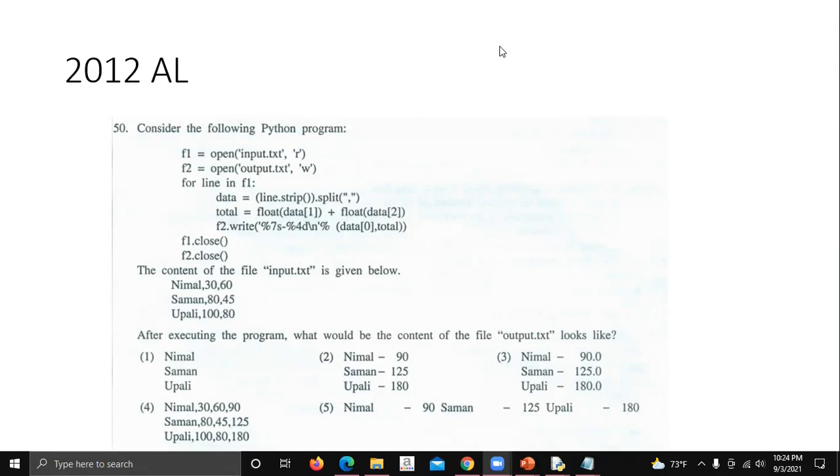So here, what are they doing actually? They are opening the file. First one for reading. That is which one? Input.txt. Input.txt means this file. So you are opening that file for reading. And they are writing the data to the output.txt. For this file, they are writing the data. F2 means the file we are writing the data to.